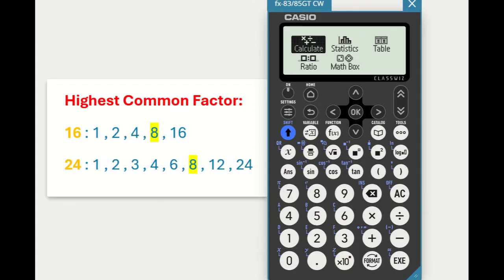In this tutorial video, we are trying to find the highest common factor using our Casio Calculator fx-83GTCW. Same steps for the 85GTCW. On the left here, I've done out a basic example in numeric form, and the highest common factor here is 8, the largest number that divides into 16 and 24. So let's find the answer to the highest common factor using our Casio calculator.